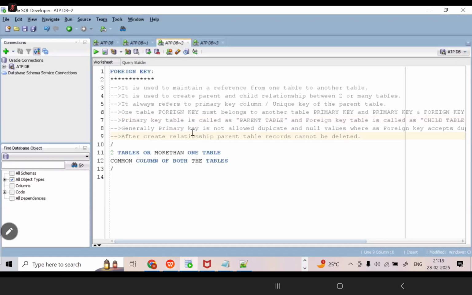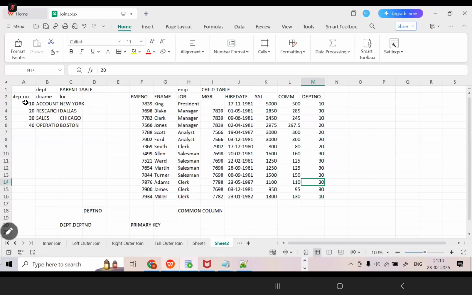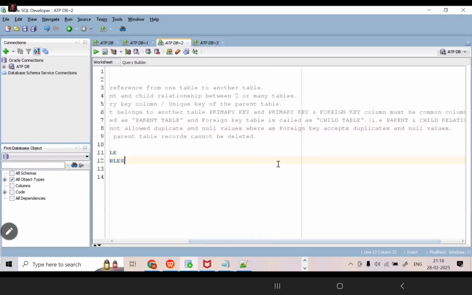Now generally, a primary key does not allow duplicate and null values. Correct or not? What is the definition of primary key? It won't accept duplicates and null values. Next, whereas a foreign key accepts duplicates and null values. Correct or not? Yes, sir. Now we can see the data. This is a primary key, the common column of primary key for the department table. Now come to this: department number is a foreign key for this table. Now here, are duplicates there or not? As per this data, yes, sir. Duplicate values are there. This is called a foreign key.